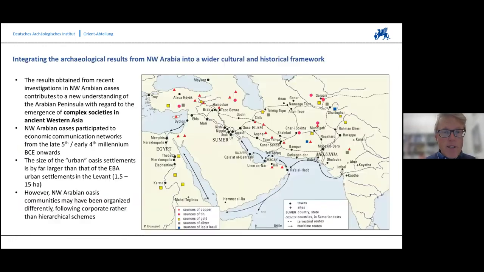So putting all this into a wider framework, I would say that the results obtained from our research, and that's why I show this map, my last slide, call, to my understanding, for a new view on the Arabian Peninsula with regard to the emergence of complex societies in ancient Western Asia. I probably did not focus so much on the debate on urban oases, but we can do that.